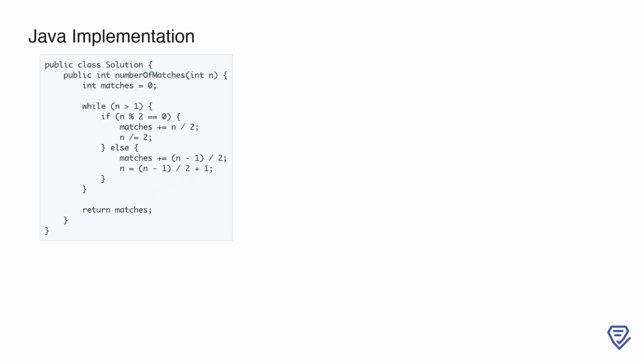This is the Java implementation for LeetCode problem number 1688, Count of Matches in Tournament. The logic mirrors the Python implementation, calculating the total number of matches in a knockout tournament. Key differences include explicit type declarations for variables, as required by Java, and the inclusion of the class structure. The method numberOfMatches iteratively calculates matches and adjusts the number of teams until there is only 1 team left.